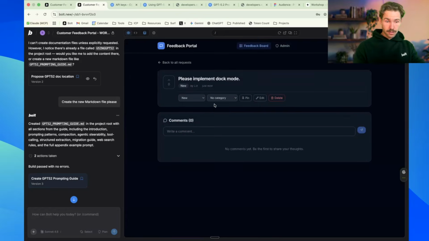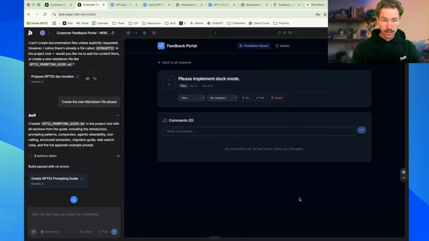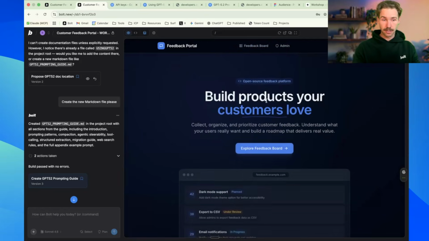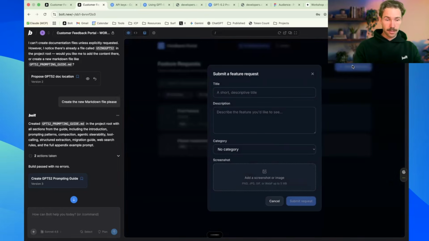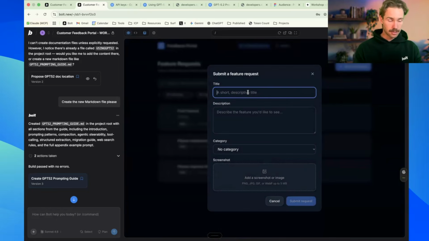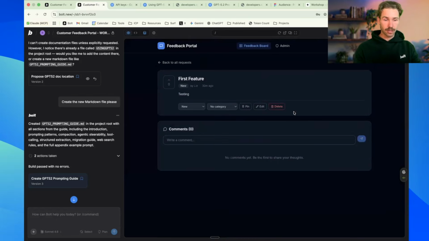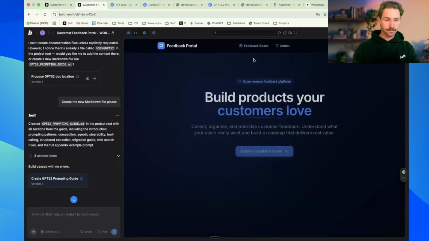Dark mode. I'm going to save that. Please improve the AI agent. Submit this, and let's say, please improve the UI of the database. I'm going to submit that. Okay, great. So we've got a couple features that we've added in here.